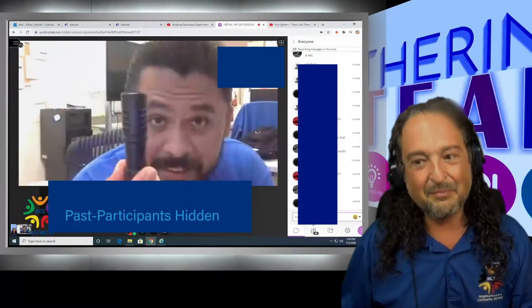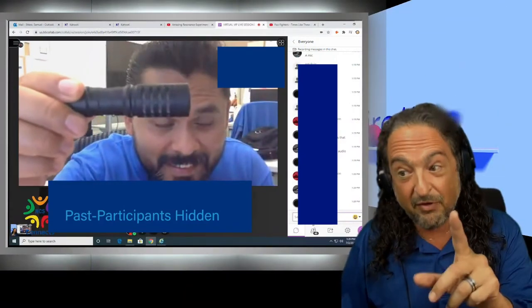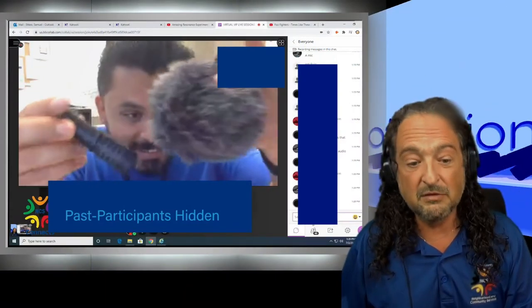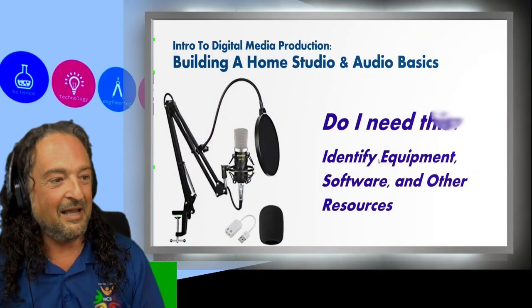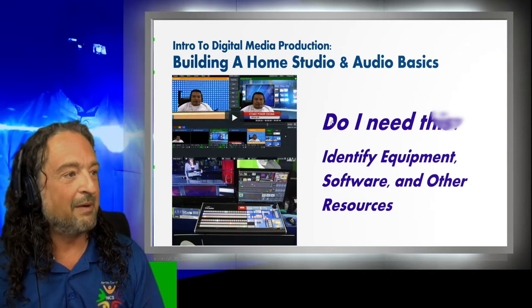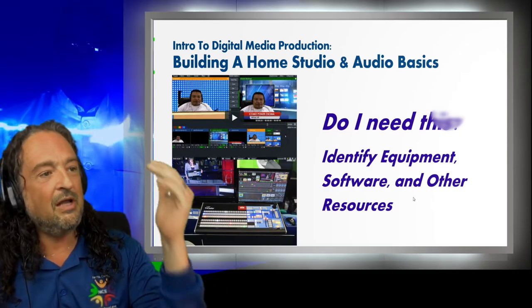There it is. There, little on-camera microphone, different. We're going to get into the differences of the microphones here very shortly. So hang in there with me. Seems like y'all are excited, and I am excited as well about what's possible. Do you need this? Building a home studio and audio basics.